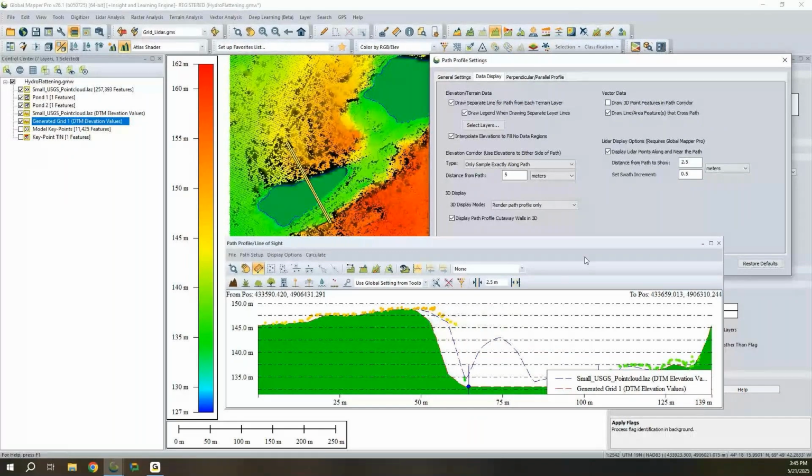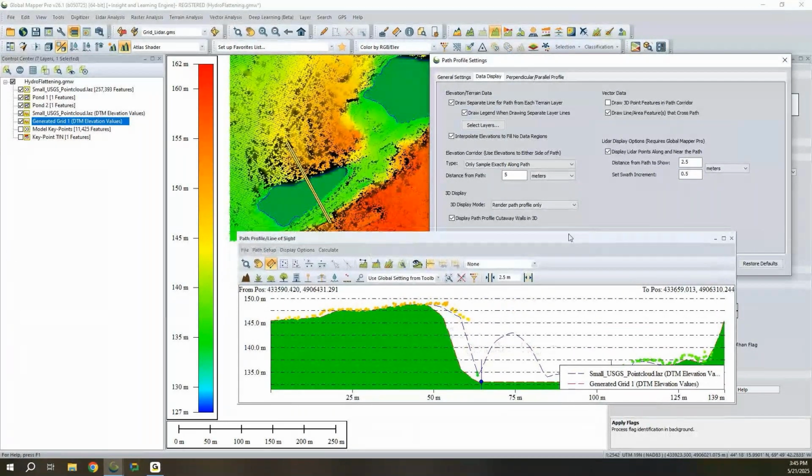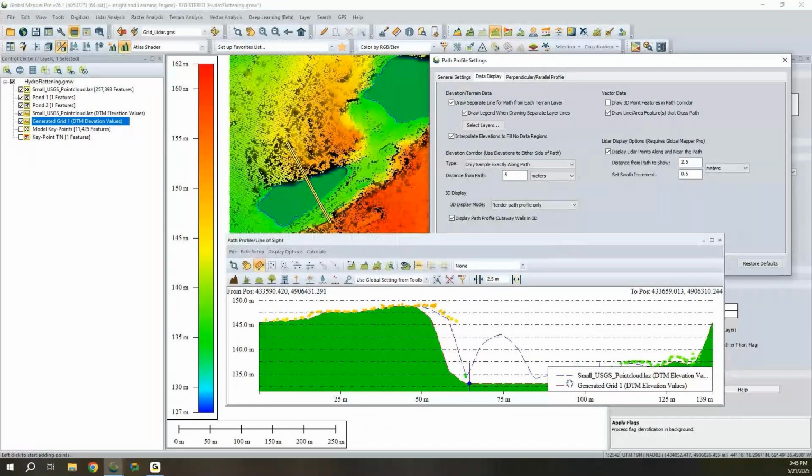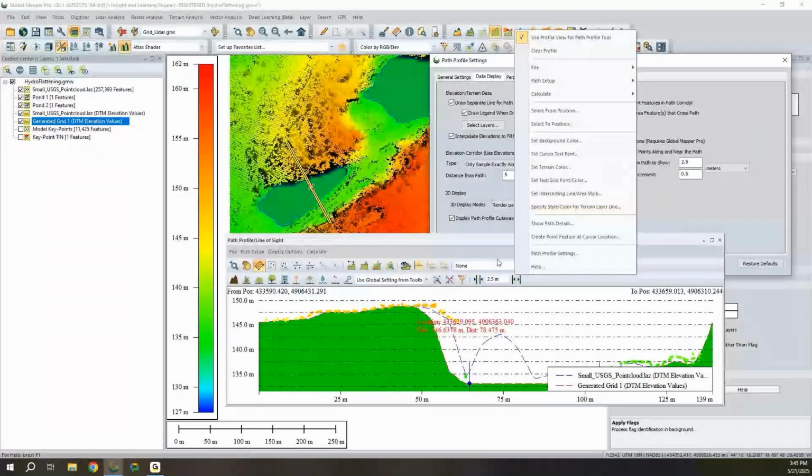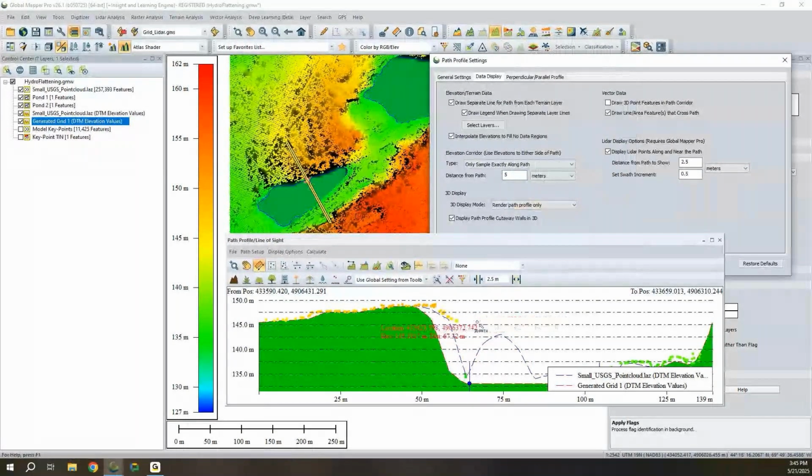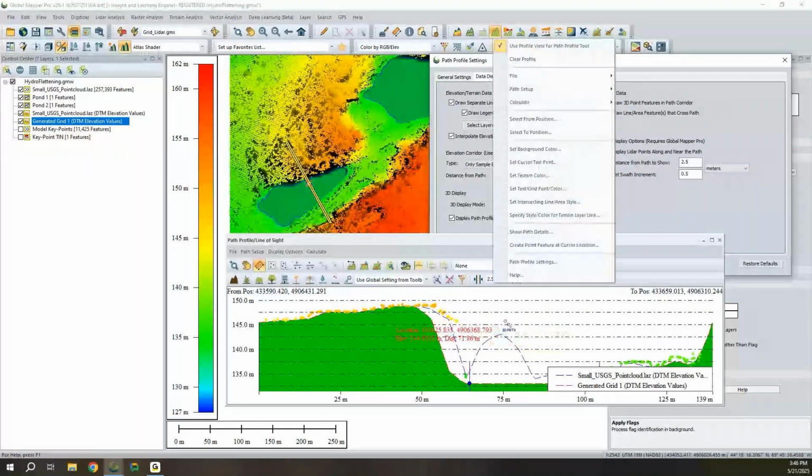The final path profile settings I really want to highlight here are also kind of display based. Talking about these lines here where we're drawing multiple lines, if you want to see different ones, you can absolutely do that. It's a little bit hidden, but if you right click in the path profile at any point, there are a bunch of other display options. You can customize this, set background color, cursor, text, font, and also the style and color for those terrain layer lines when we're drawing multiple of them.